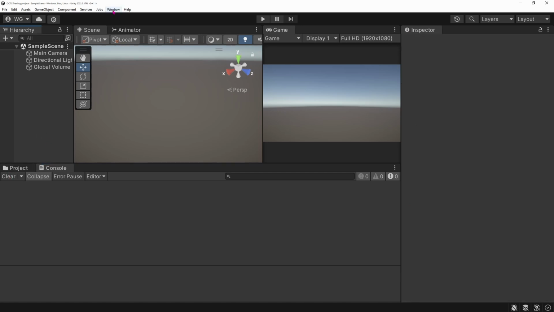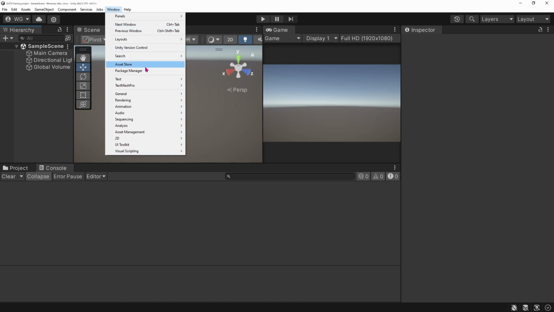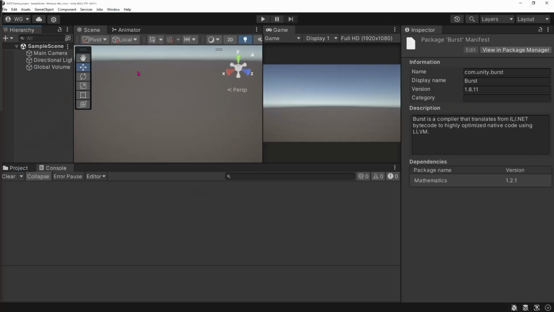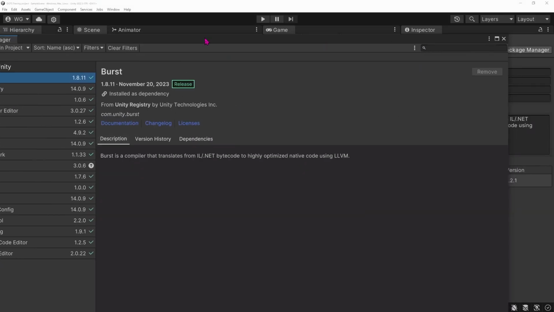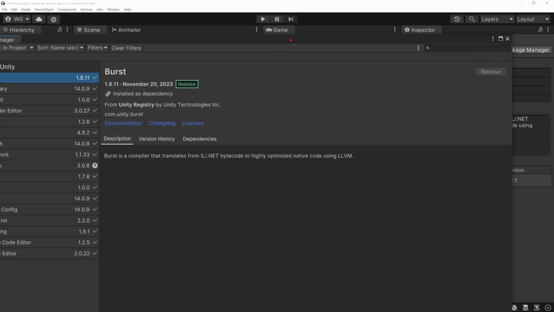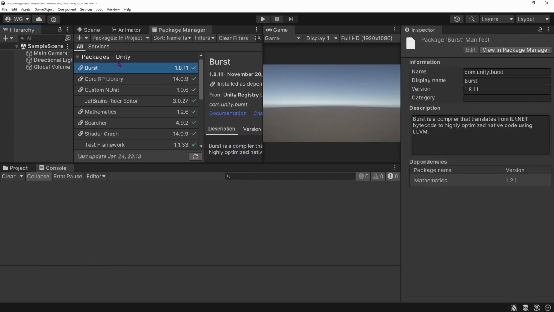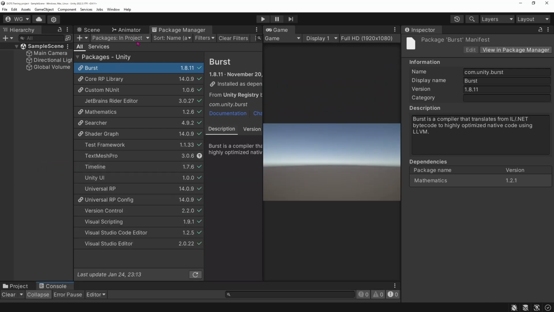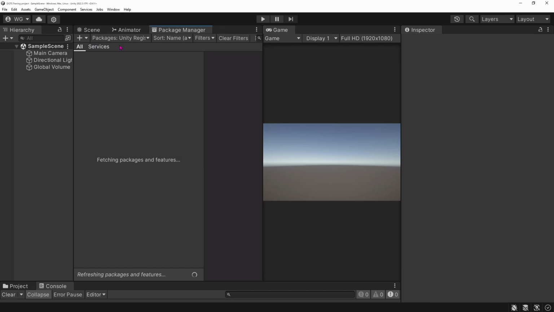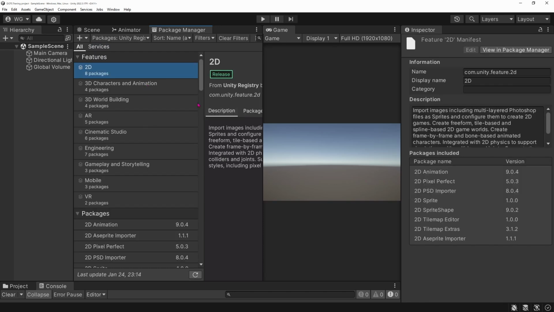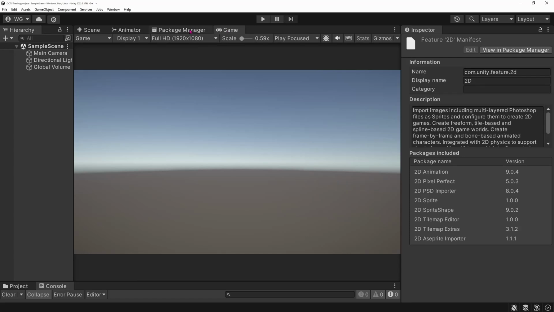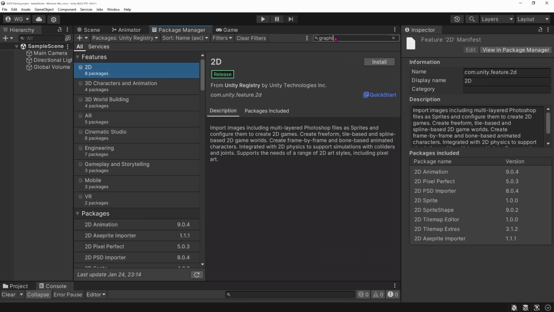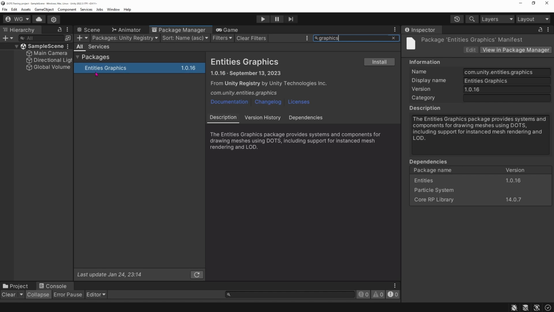The first thing we will do will be to import the package. For that, you can go to the Package Manager here. It keeps opening on the wrong side. What you want to be looking for is in the Unity Registry, and you should be able to look for graphics and get the Entities Graphics package. Let's install it.